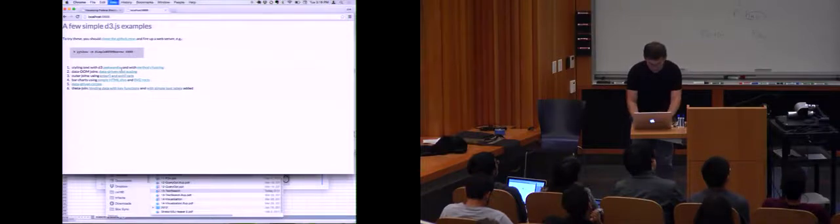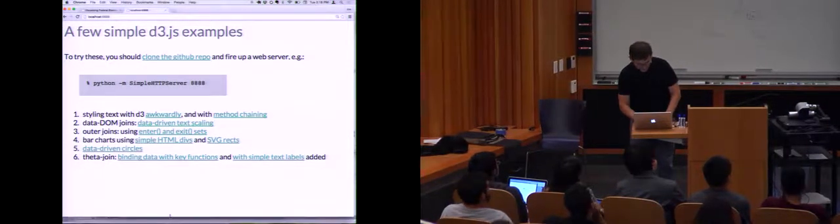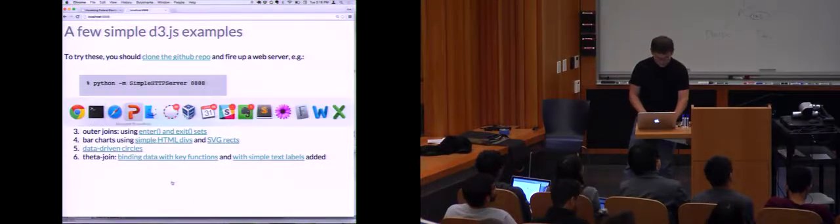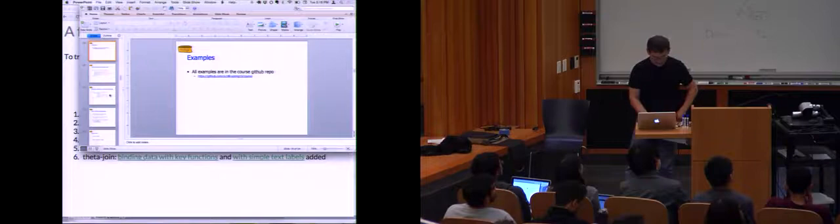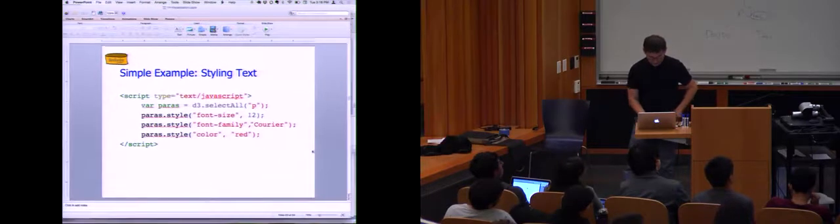All right, and so you should be able to fire up a web server just like I did and look at these examples yourself. So the first thing we're going to look at is just styling text with D3. Let's do this in the slides, and then we'll cut over to the visualization. So here's the idea.